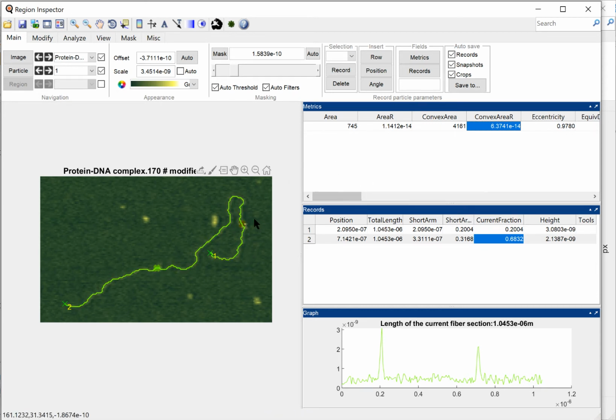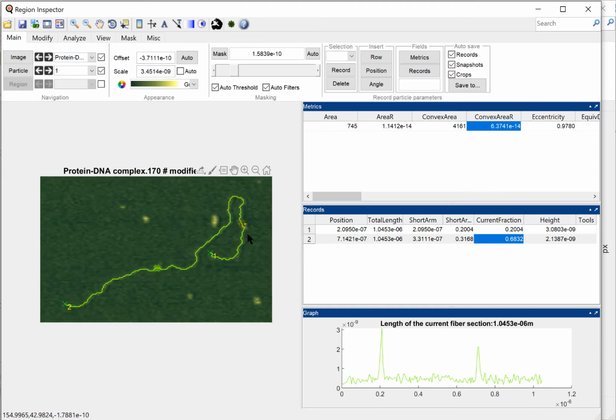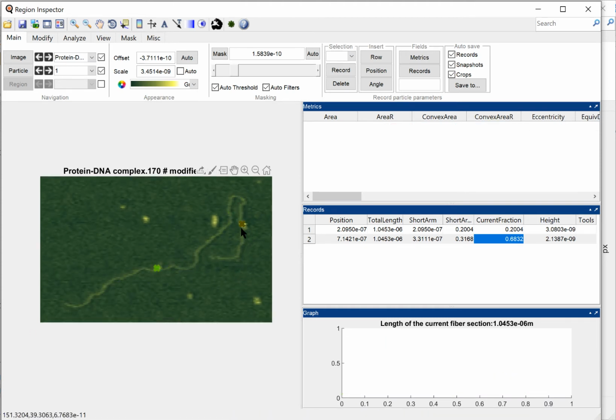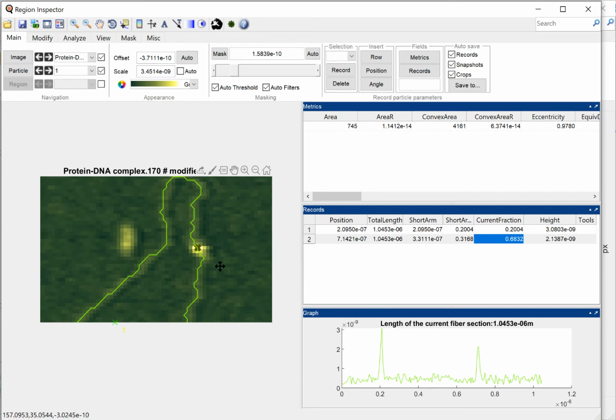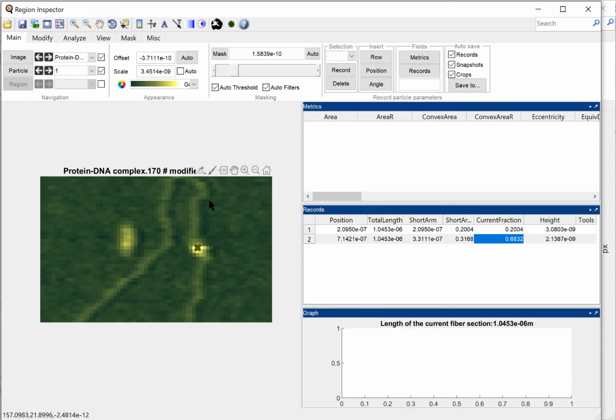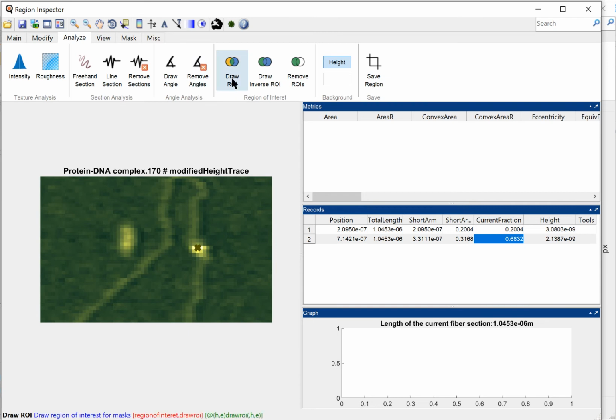So we want to localize our measurements. We want to restrict these metrics to the proteins only, not the DNA. If you click just the protein here, it won't automatically select the protein, so you have to manually crop the protein. So we use a region of interest tool, which is in the analyze tab. There's a draw region of interest.